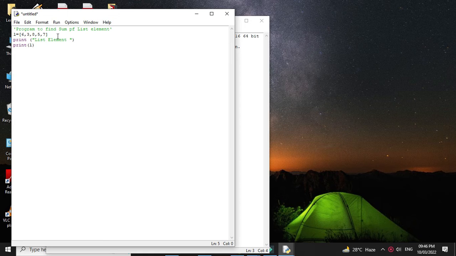Then we will define two variables, total and E, which are initialized with 0, and we will use a while loop. So while E less than length of L. Here we will use the length function to find the length of the list, and here we will add total equal to total plus L of E, that is each element from the list, and we will increment the E. So E equal to E plus 1.